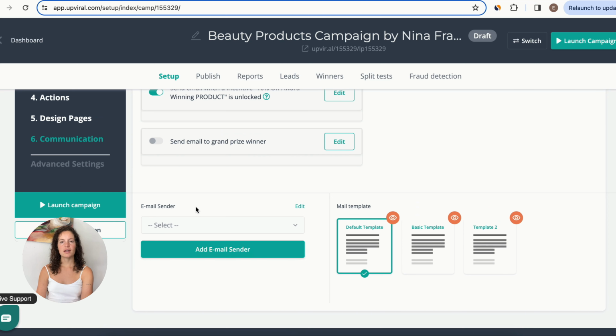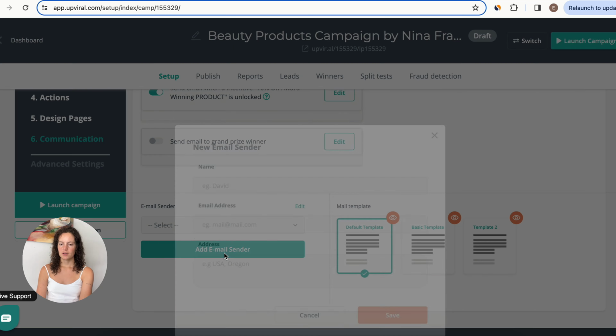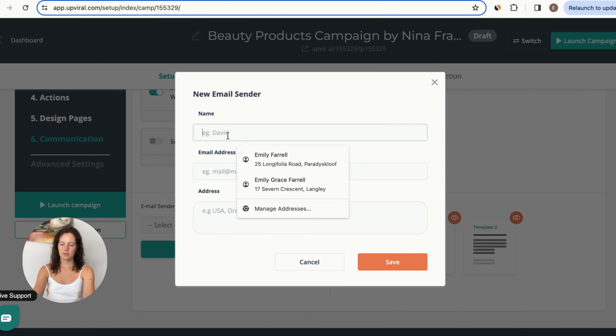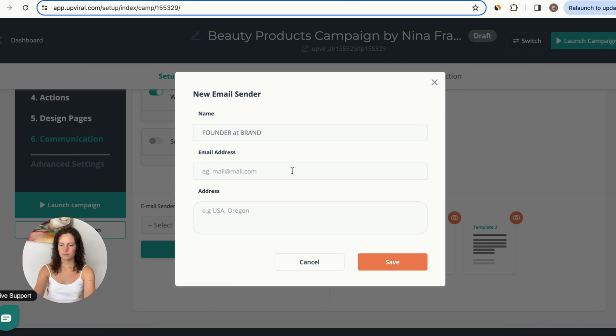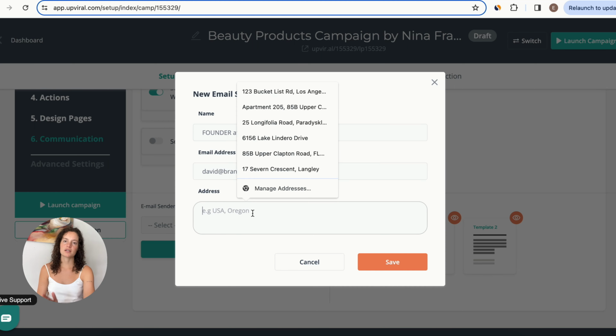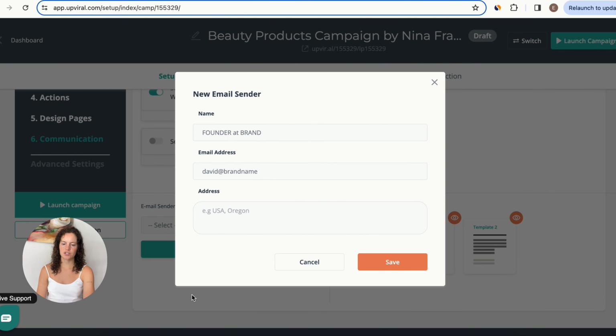So this is the name that people see pop up in their inbox when they receive emails through UpViral. So what I would do is type however you do it in your main email marketing platform, but maybe it's the founder at brand, I don't know, David at brand name. You know how this goes. And then you need to add an organization address too, and then you would save that.